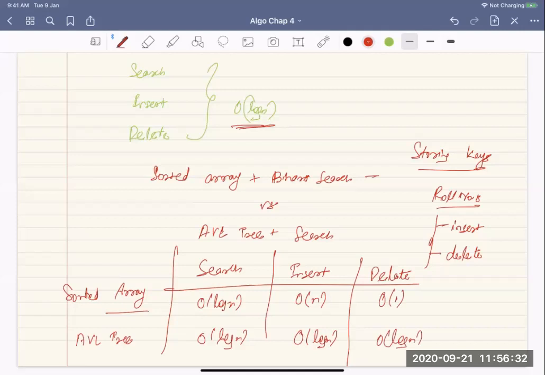But in the worst case, if there are too many insertions, then you see the sorted array has a problem, but the AVL tree does not. Everything is order log n. Okay, so this is where AVL trees come into play, and they look like a very good data structure for storing keys, where you have to do constant insertions, deletions, and search operations.